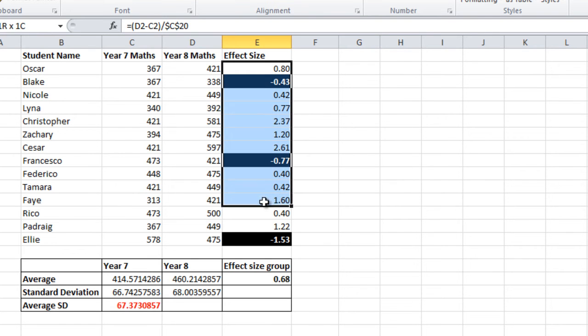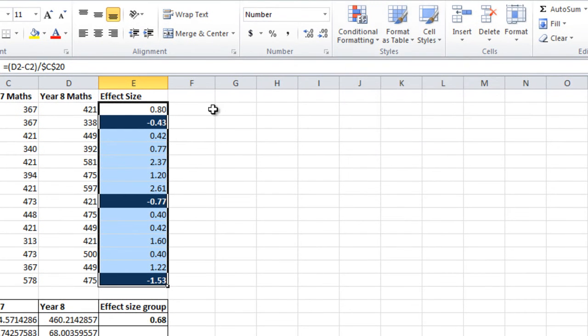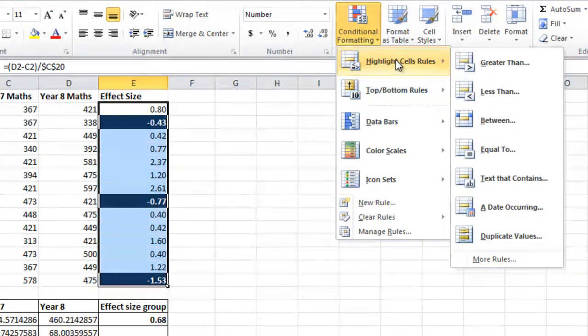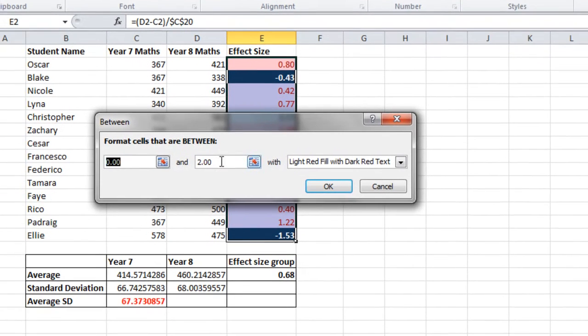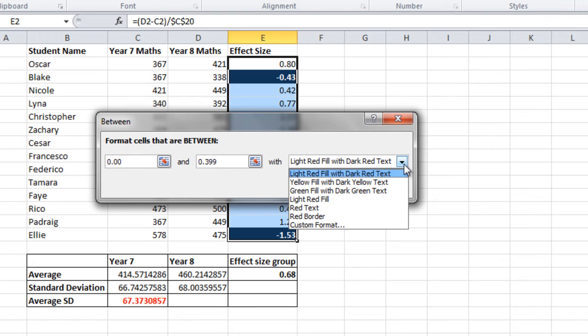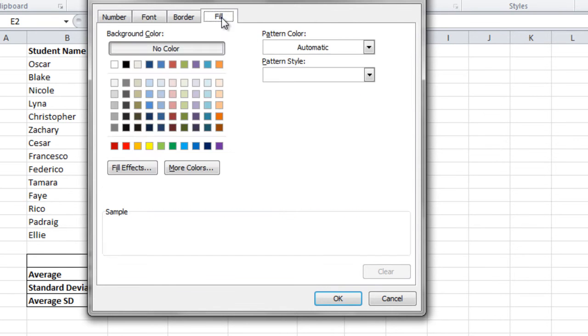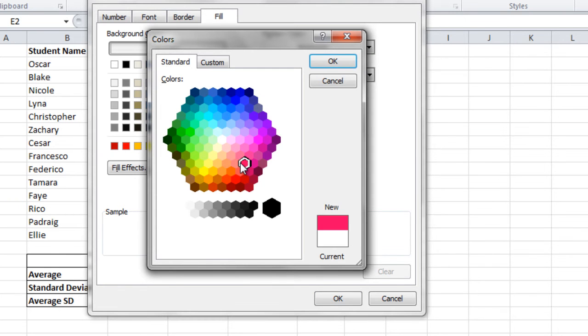We're going to do exactly the same thing now for the second conditional formatting. Select your range, go to conditional formatting, and now we're going to be selecting between. We're going to be selecting between 0.00 and 0.399. Anything basically just below 0.4. And I am going to make that pink. Again, go to custom format, select fill, more colors. This is a good pink.